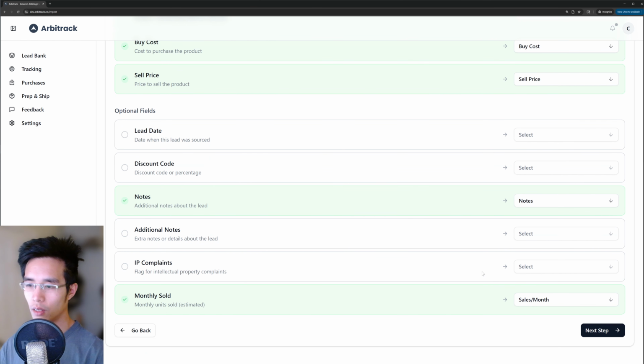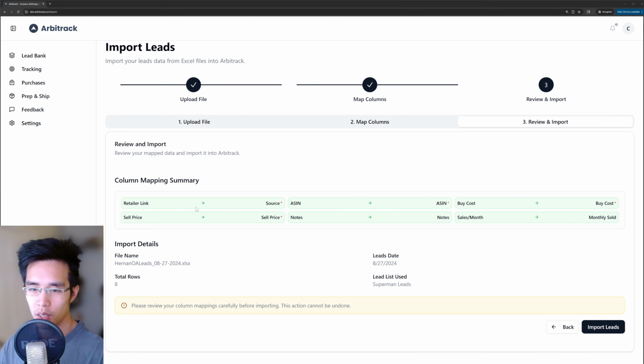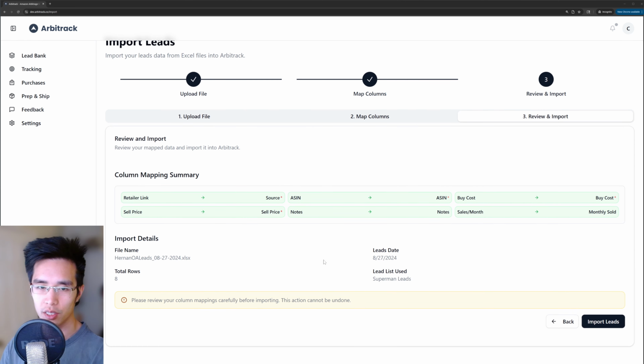Yep. So now that I have that, we're going to go to the next step. This is the review and import, just making sure our column mapping looks correct from what we did a step ago. Just make sure all these look correct. Looks good to me. And then we're just going to click import leads.